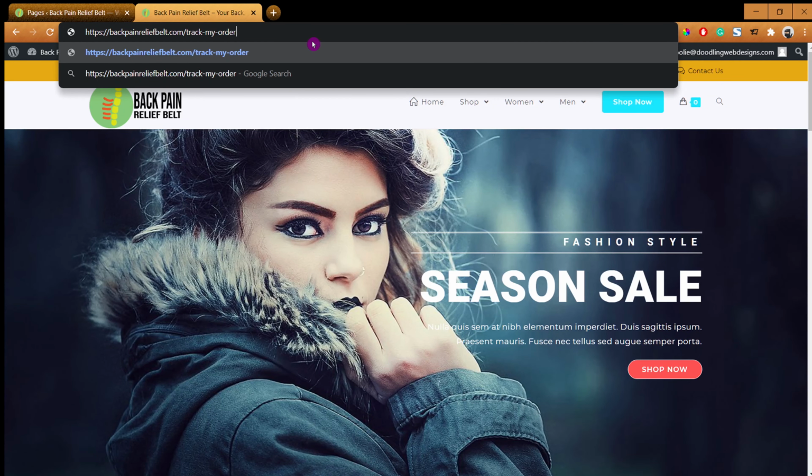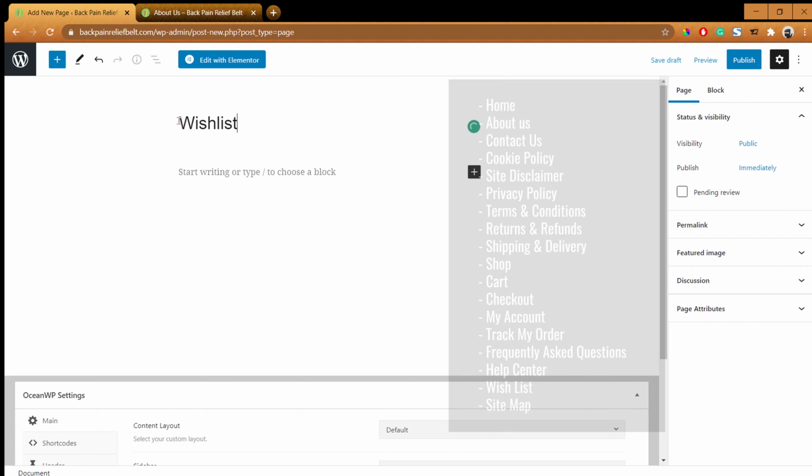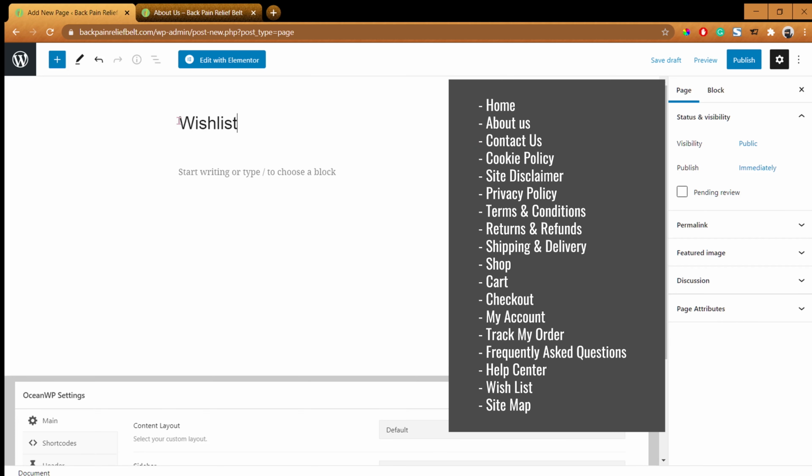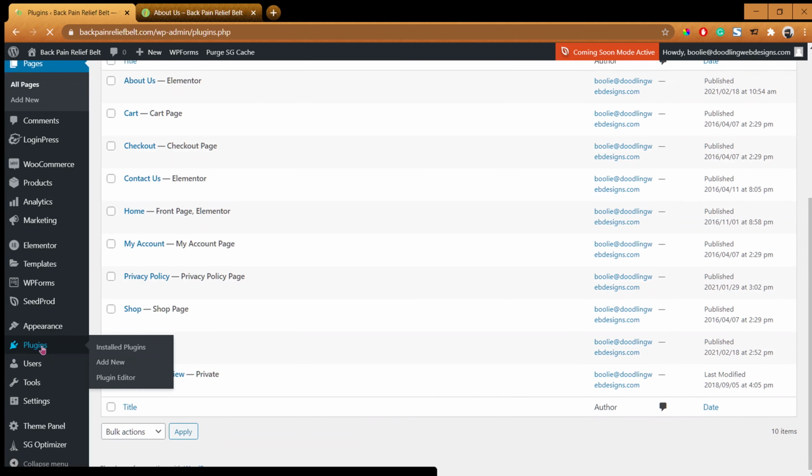Click update and check the page in another tab. Just type in the URL, refresh it to make sure that everything looks alright, and so far so good, I think. Let's add another page that is called wishlist. This page will give your customers a better user experience.